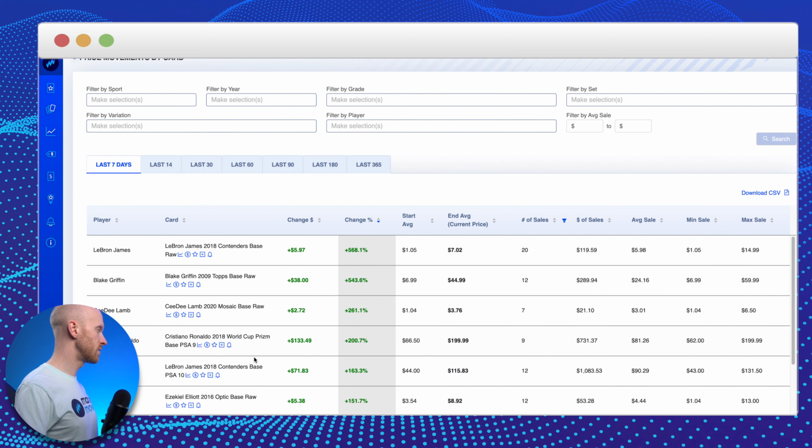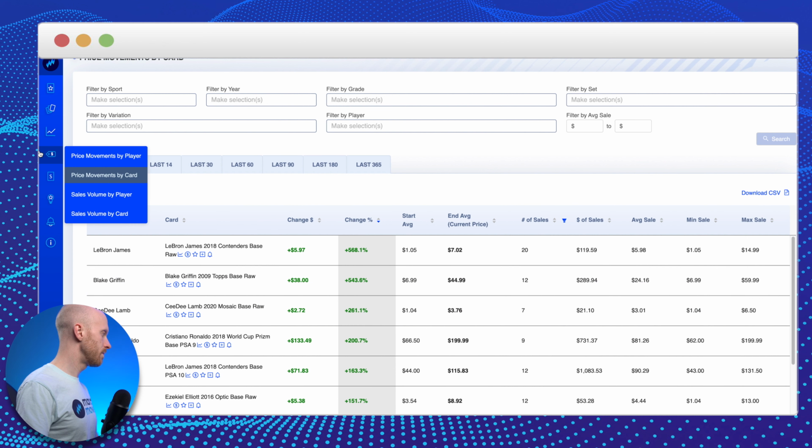But again, this screen's going to work just like price movements by player, and this is actually even more powerful when it comes to comparing specific cards in a price range to see what you're going to do, because you're even going to get it down to that specific card level right from this screen. So the sales volume pages, sales volume by player and sales volume by card, are going to show you just the counts, the number of sales happening for all the different cards that we have in Market Movers.